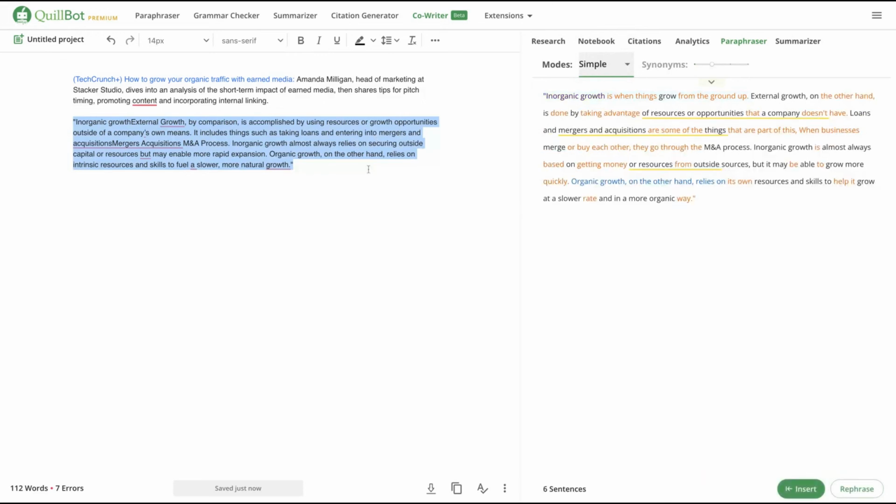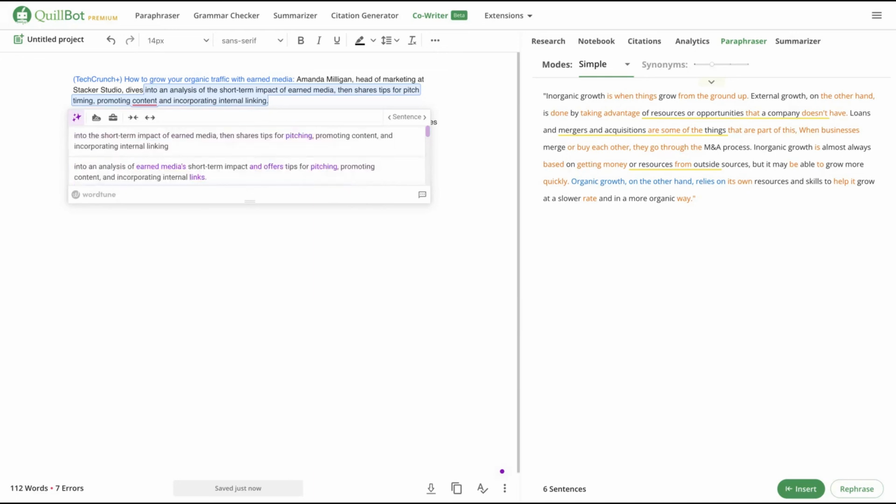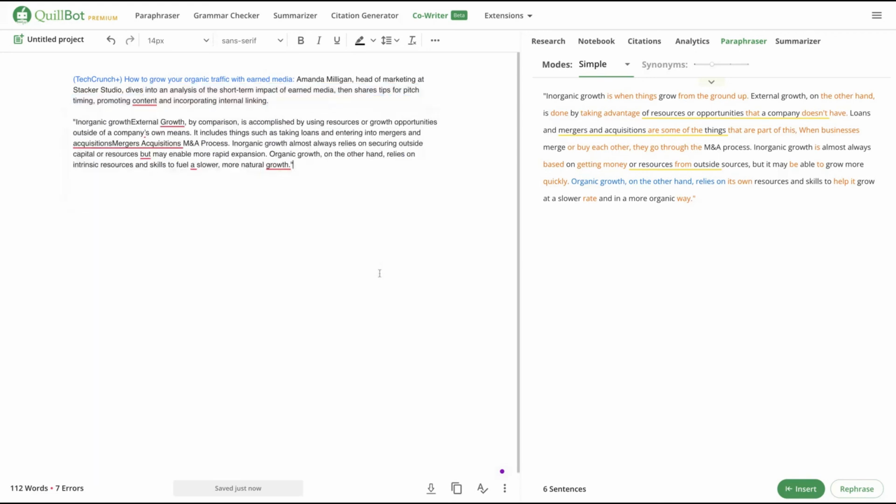And another thing, on the co-writer, as I can see here, we can work with WordTune integration. So you can work with Quillbot and WordTune at the same time. Okay? So that's pretty useful.